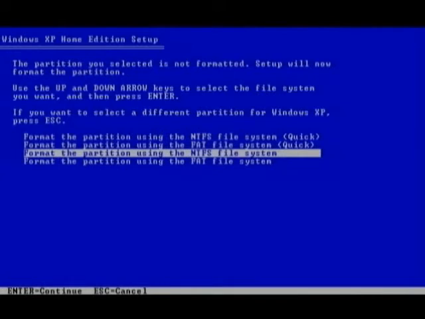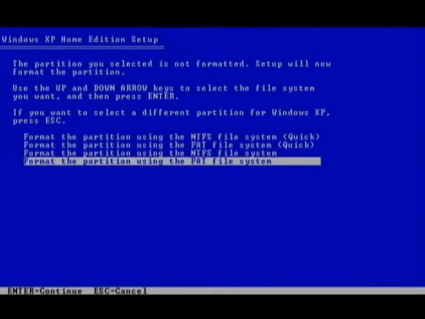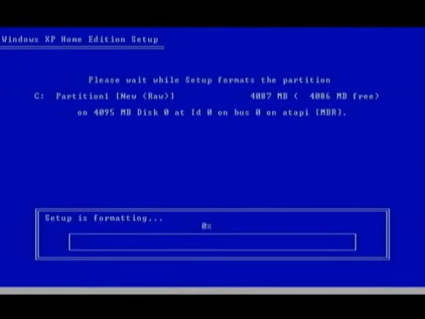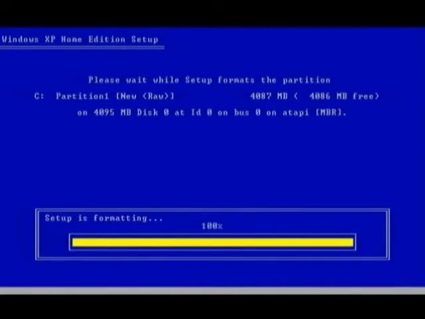And then we're given various options for formatting that partition. We can format the partition using the NTFS file system, or we can format it using the FAT file system. FAT is much older, it's not nearly as powerful, it doesn't use things such as permissions. We want all the features provided by NTFS, so I'm going to go ahead and arrow to format the partition using the NTFS file system, and then I'm going to press Enter. Now we wait for a few minutes while that partition we just created is formatted. And by the way, when you're doing this at home, especially with a very large hard disk drive, the formatting process takes a long time.